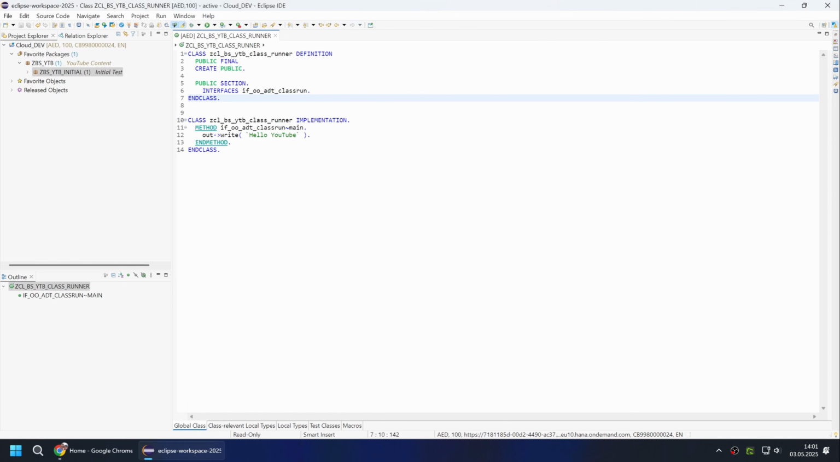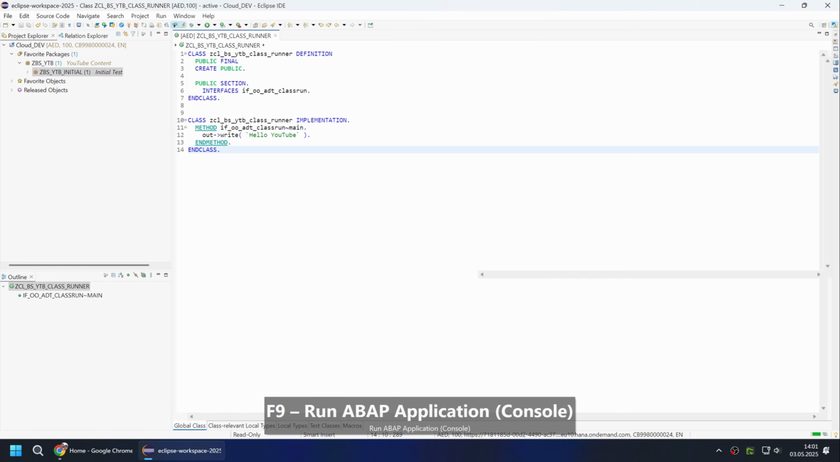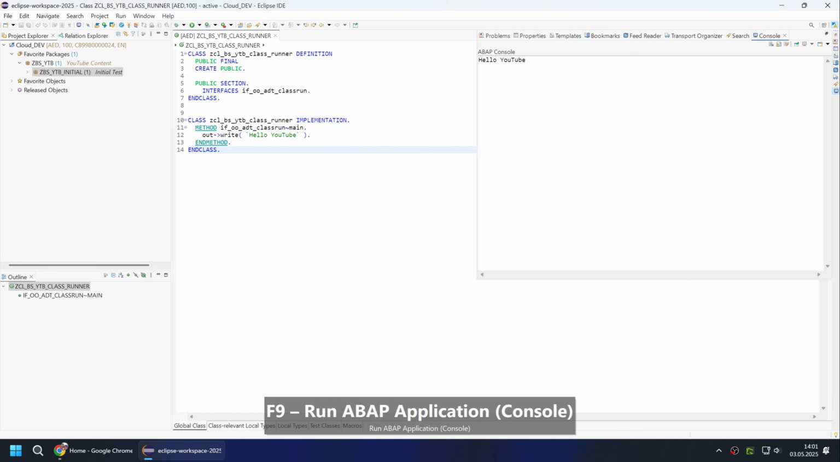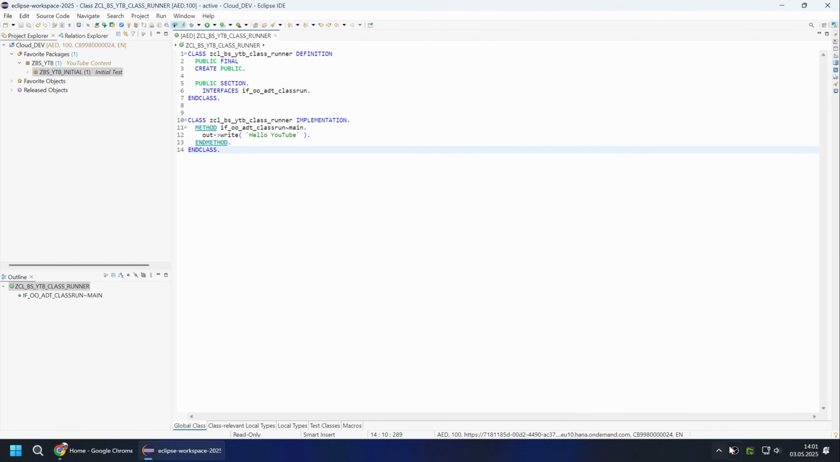If we then run our console application again, the console is deleted and the new result is printed to the console. As you can see, installing Eclipse and the ABAP Development Tools doesn't really take very long.